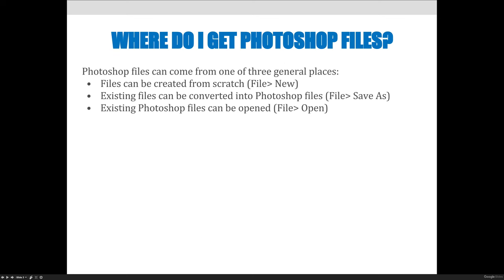So let's get started with where do I get Photoshop files? And so this should look similar to the last lecture. You can create your own files from scratch. You could choose File New and you can create a file that has all the settings that you need for your particular project. You could open up a file, let's say a JPEG that you have from somewhere, and you can convert it to be a Photoshop file. You can choose File Save As to convert it, or you could open up a file that's already a Photoshop file by choosing File Open.